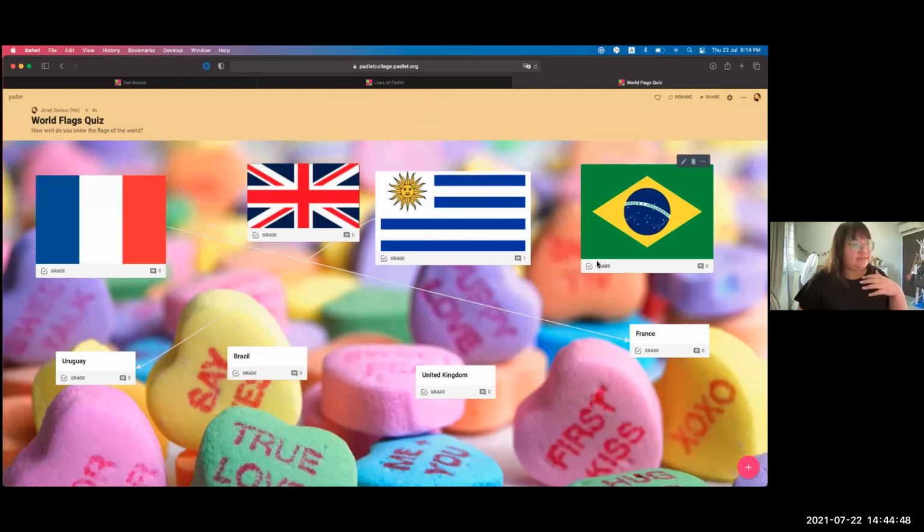Now you see this grade button here. So once students finish their quizzes and stuff, let's say France, this is correct, right? I'm going to give this a grade. Now the maximum grade is 100. Since they got this correct, I'm going to give it 100 right here.